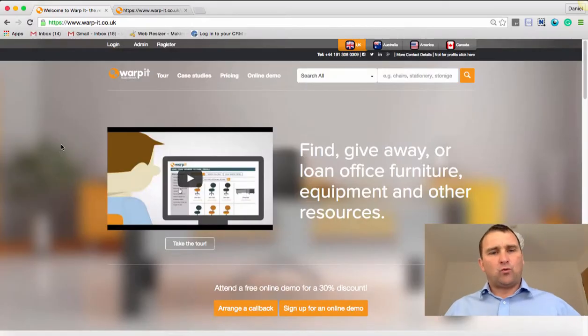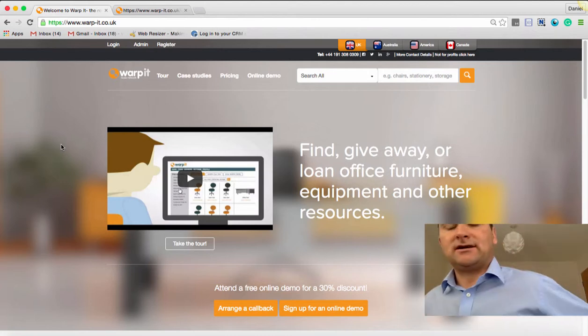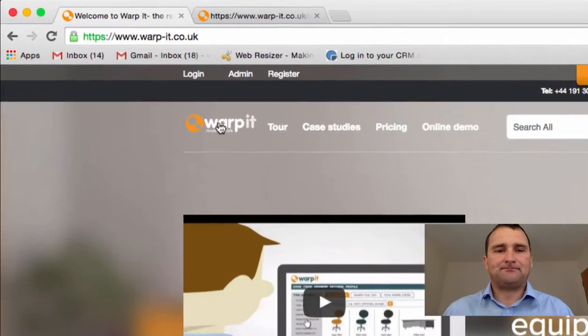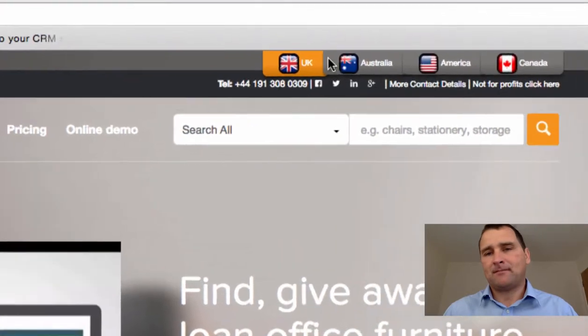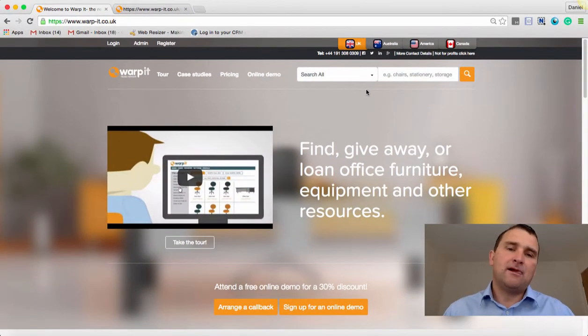So let's talk about Warbit for Labs. Warbit's an online platform where staff swap and trade surplus assets, but it's particularly useful for lab areas and lab kit. What I'd say is to explore the website, warp-it.co.uk. If you're in any of these countries, just click on these buttons and explore the website. But what I'm going to do now is log in and show you how it looks from a user point of view.